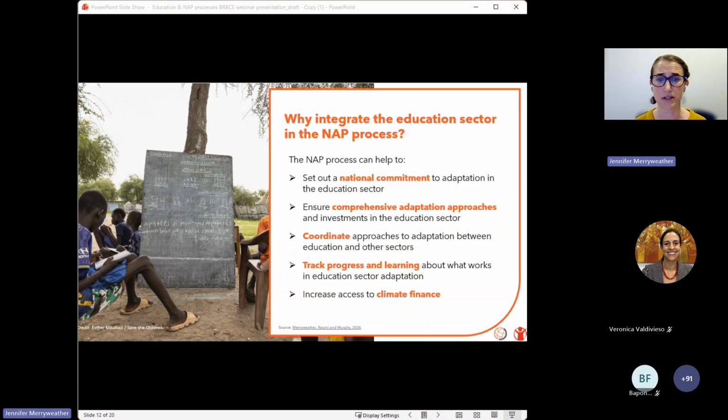And there are many benefits to doing this. It can help to set out a national commitment to adaptation in the education sector. It can ensure comprehensive adaptation approaches and investments in the sector. It can coordinate approaches to adaptation between education and other sectors such as infrastructure, WASH and health. It can track progress and learning about what works. And it can also increase access to climate finance for the education sector.